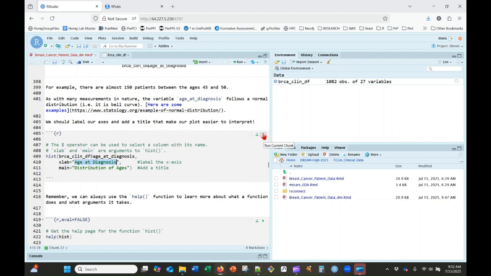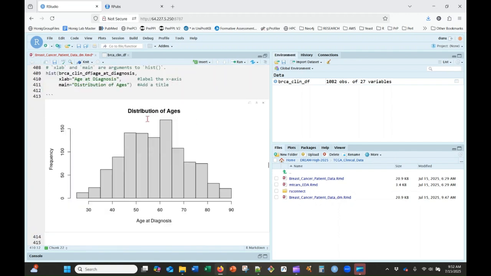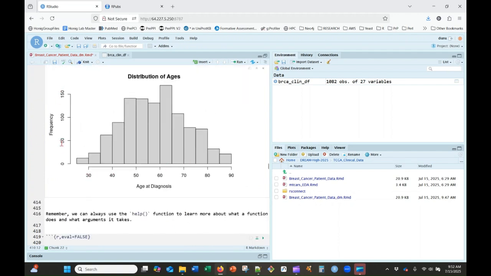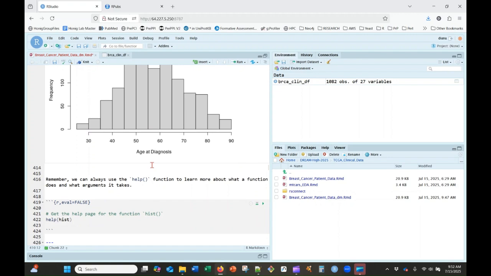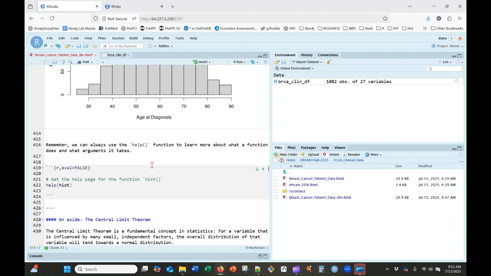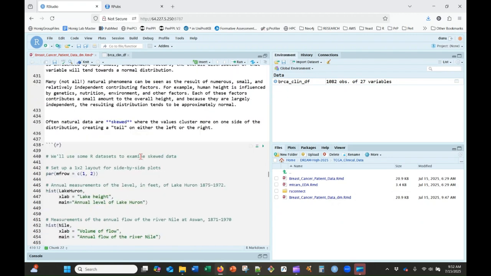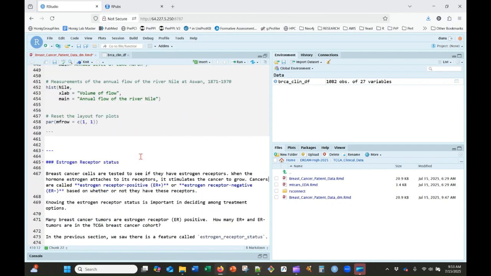So when we run this with the extra arguments, we get a nicer looking graphic with a title and the x-axis labeled. And what a histogram tells us is how many patients have an age in a particular bin. So for example, we have a little less than 150 patients that are between 50 and 55 years old. So there's more information here on histograms and the normal distribution that you can take a look at.